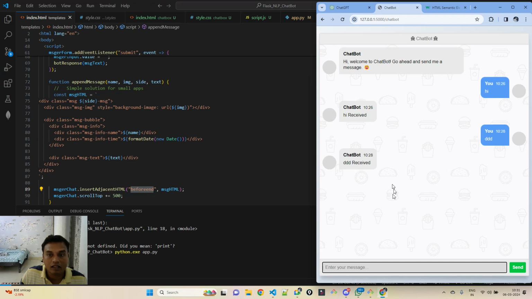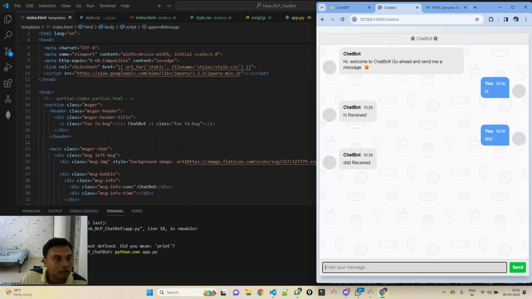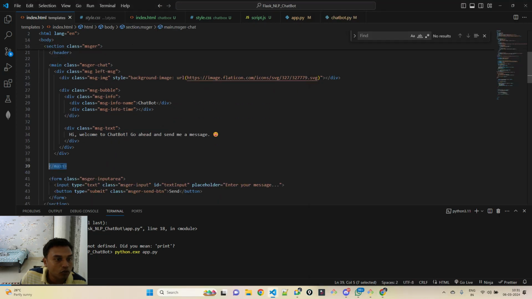There are 4 ways where you can insert a particular HTML element. You can insert before the end. Before the last div it will put it. So where will it enter? Let's go to the messenger chat. This is the messenger chat where it ends here. So just before end, it will put the HTML content here.